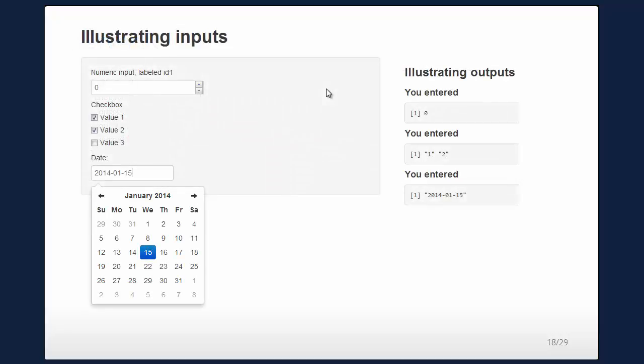So here you can see it starts at default value 0. I could press up and down on that 0 to change the outputs over here. Whatever you check over here, I check the two values, and you can see they come out over here as you entered 1 and 2. The 0 is you entered 0, and then I click the date, which I think was actually the date I was doing this, and it says you entered that date. Okay?